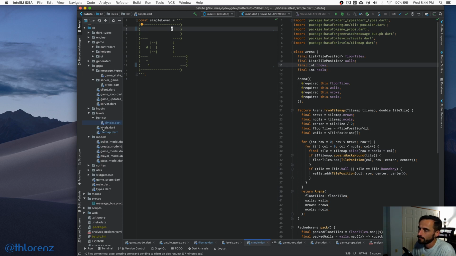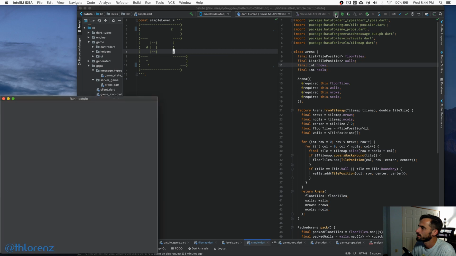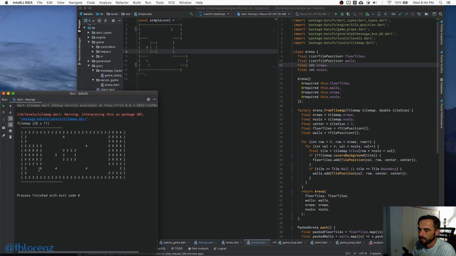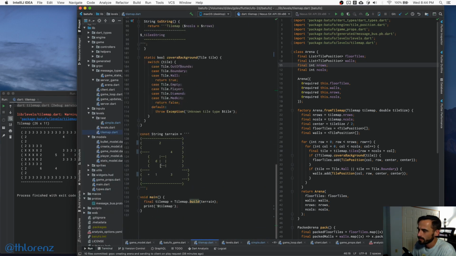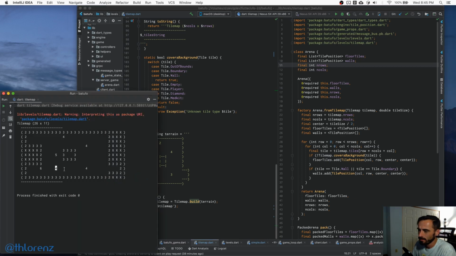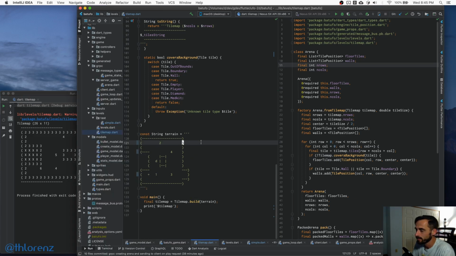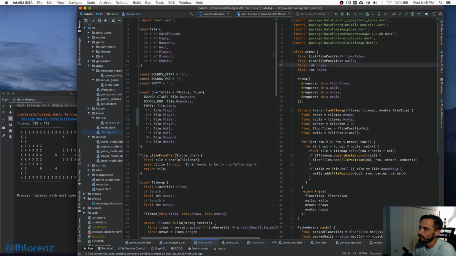Now, actually, what we can do, we can run our tile map and see if that still works. All right, so hold on a second. I want to see what's the sample tile map. Oh, we're using this one. So we have a player here, here, here, and here. Okay, so those are the players. The 4s are players. It's a little bit confusing. So enum number 4 is a player.